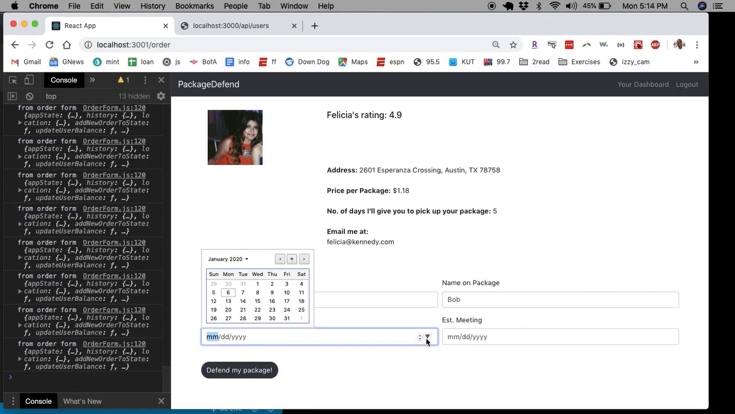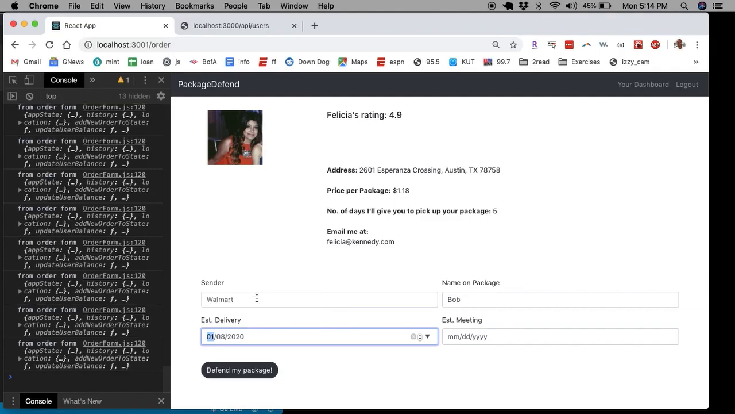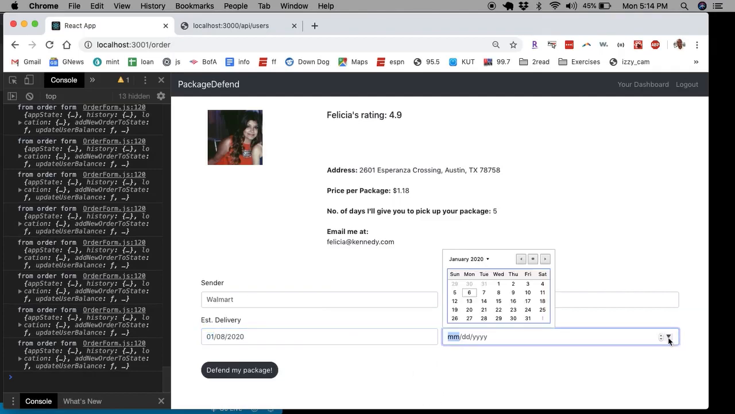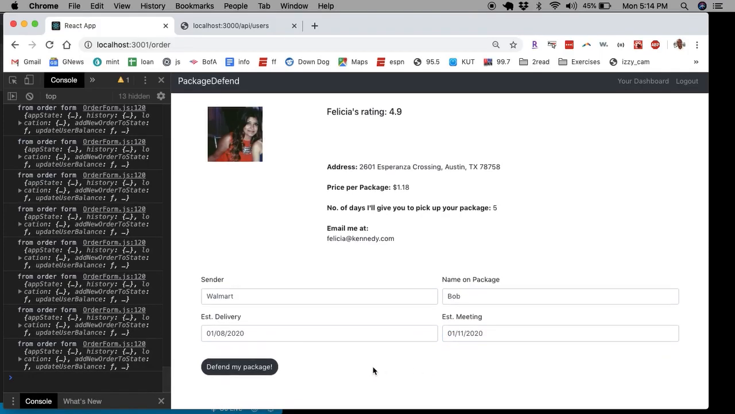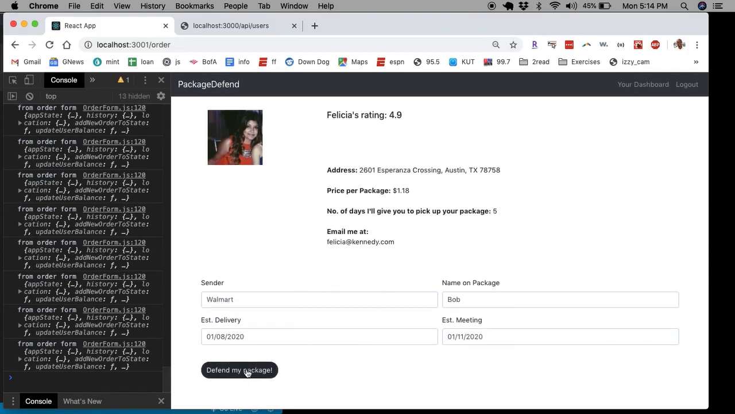Let's assume that I am going to expect delivery of my package. Say I'm a Prime member of Amazon or of Walmart and I paid for extra shipping. Let's say I receive it in a couple of days. So I'm going to meet with her. Let's say my estimated delivery is the 8th of January, that's a Wednesday, but I'm not around until the weekend. So let's say I'm going to pick it up on the 11th.